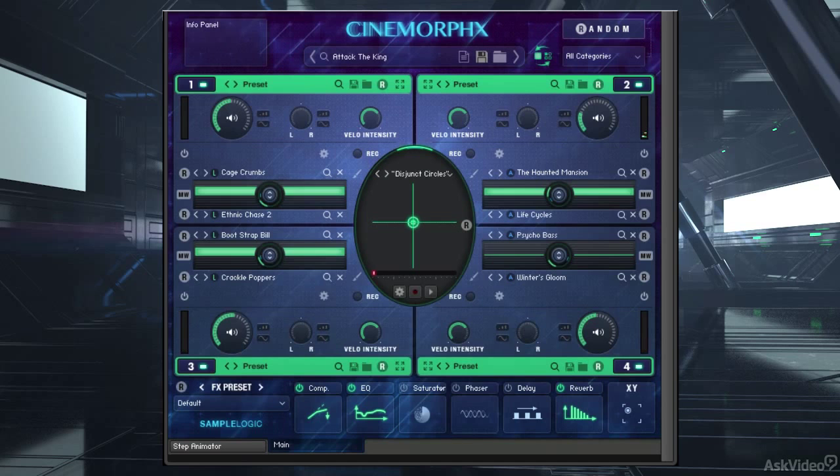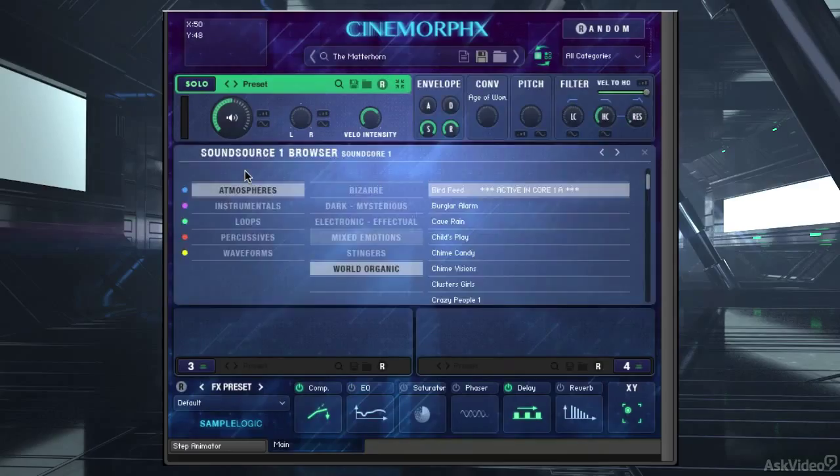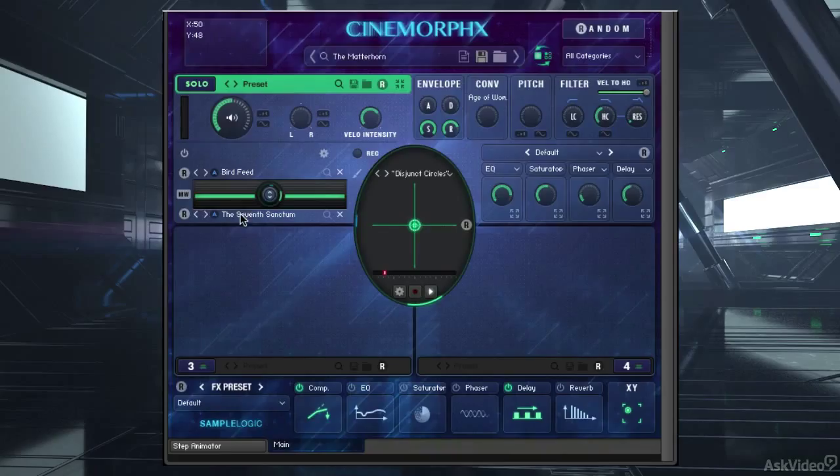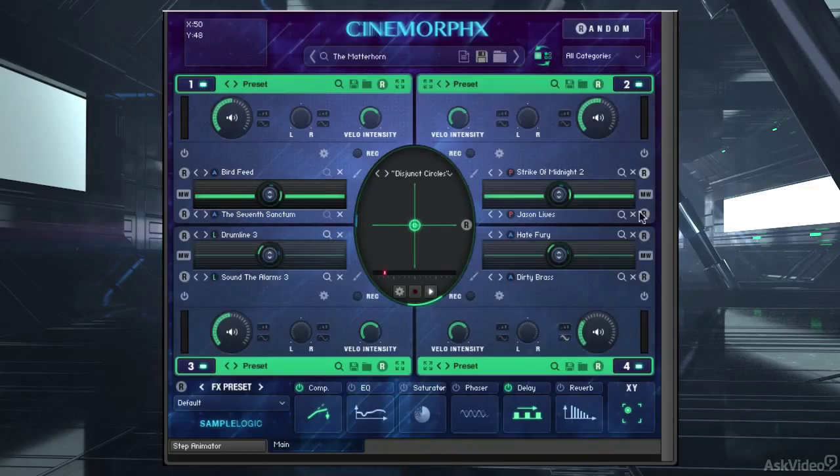CINEMORPHX organizes its samples into multiple layers. A Soundcore consists of 2 samples, or sound sources, and a preset contains from 1 single core up to 4 multi-cores. The multi-core presets are the heart of the instrument, providing rich, dense textures of up to 8 layered samples, which can be cross-faded and morphed in various ways. Perfect for creating rich, shifting textures across various scenes in film scores and games.